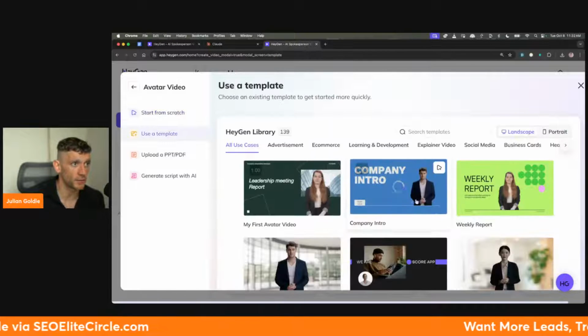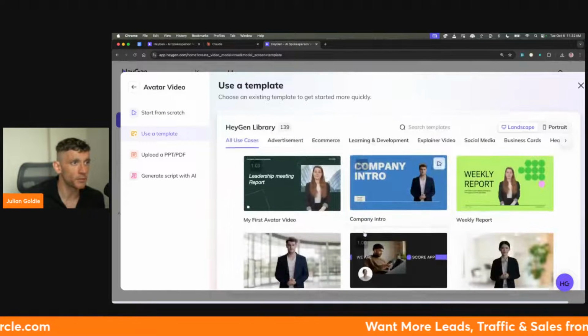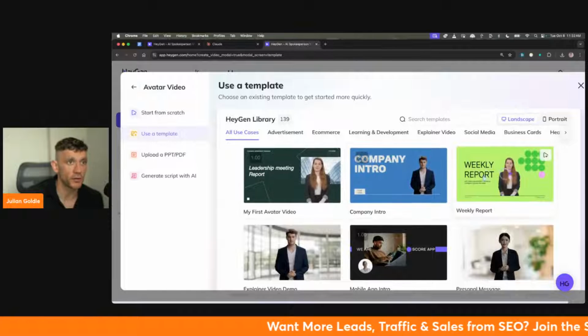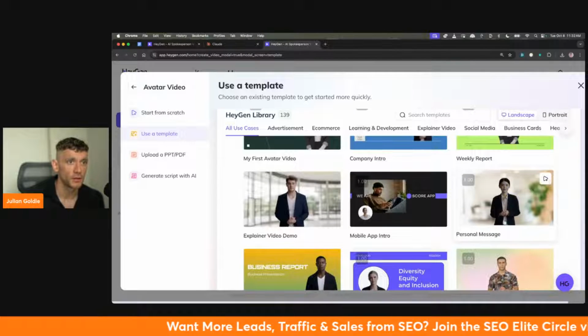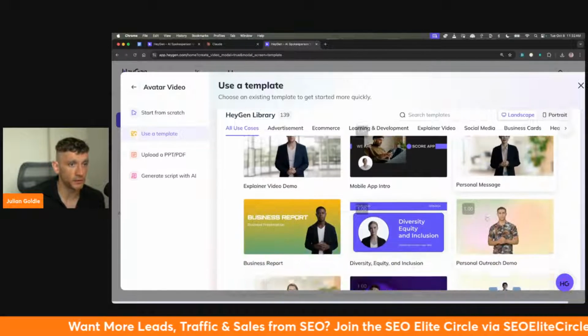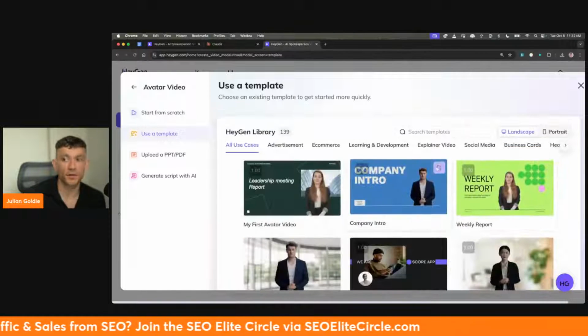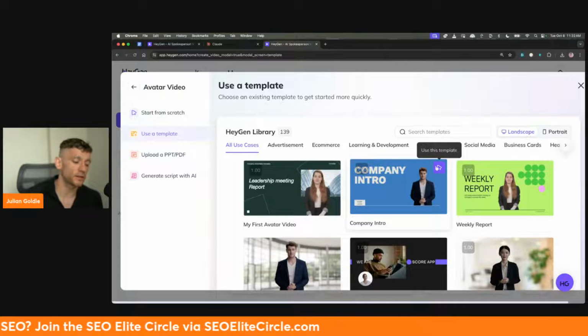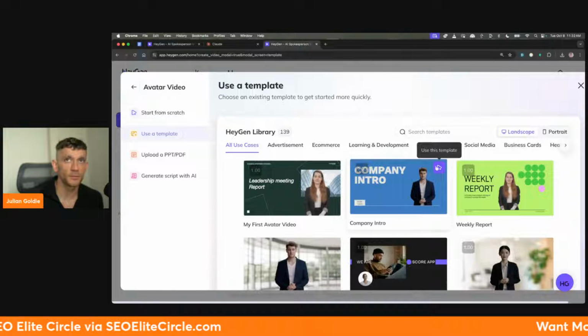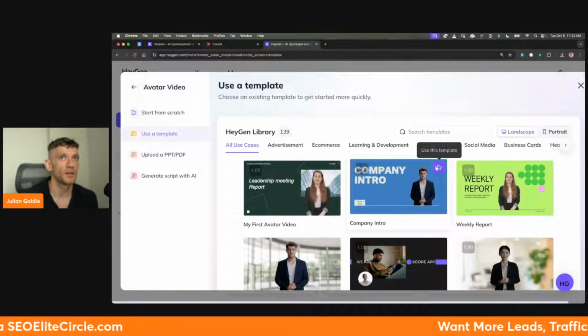Now, you can actually use a template, which I haven't tested out before, but you can see here, for example, you can create all these different presentation styles, pretty nice, like a personal message style avatar right there, all sorts of stuff. Like, this doesn't just have to be for SEO as well. You could use this for example, like sales letters. It could be, for example, like intro videos.